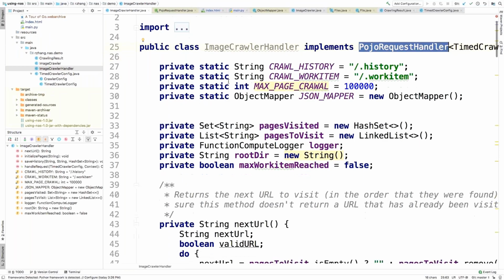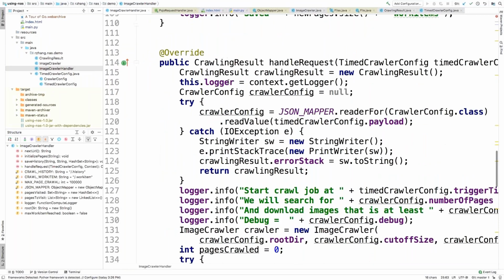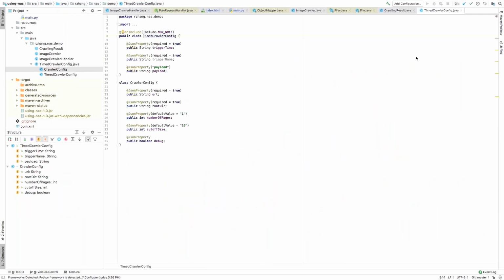Here we define something. Next UI is fine. Don't get into details, but here's the handle request. What it does in the beginning is this is the event. I remember I mentioned events a lot of times. Each event, this time, is called timed crawl config. The reason is it's a time-trigger-based event. What it has is always a trigger time, a trigger name, and a payload.